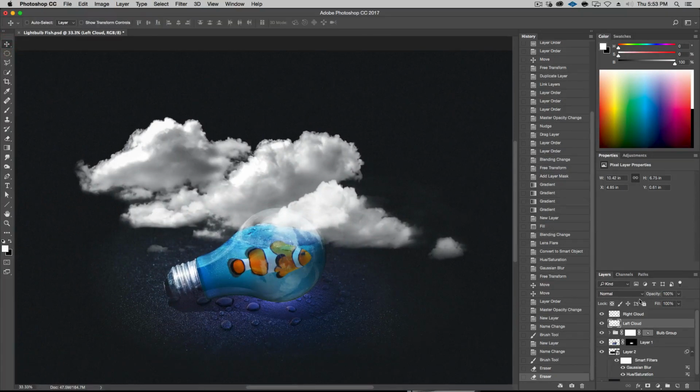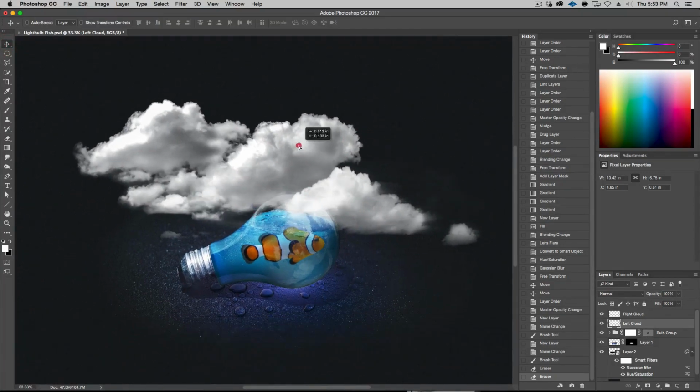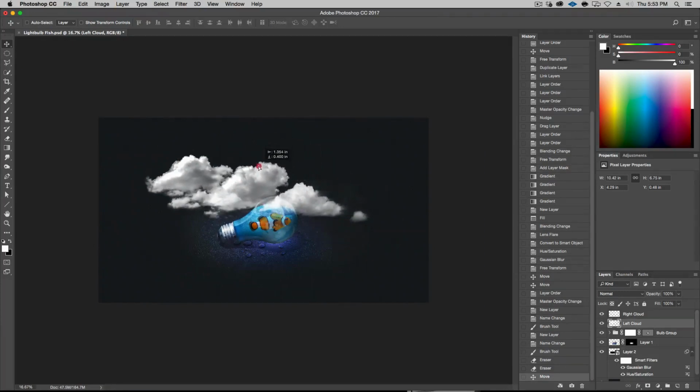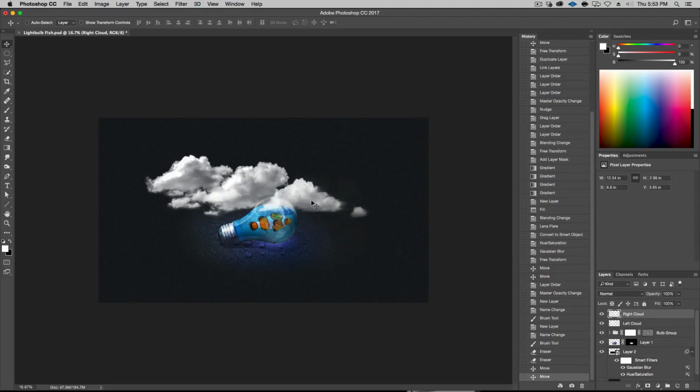All right, so first thing is left cloud. Let's zoom out a little bit so we can see our composite. I kind of want it to be around here, something like this. And I want the right cloud somewhere like this. It's really helping sell that transparency in the top bit, which is nice. So I like that. That was pretty easy. Two clicks and we have that.